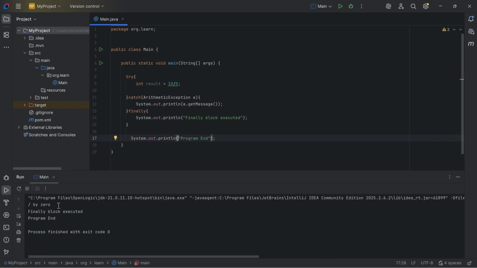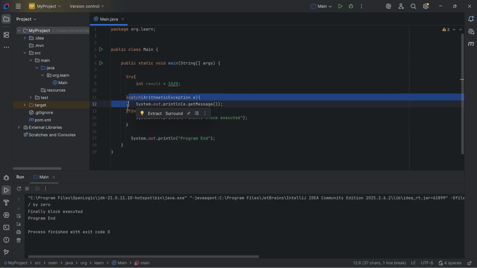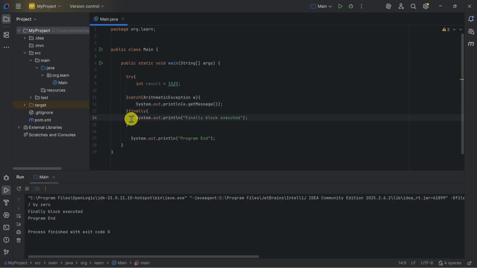See, "divide by 0" is the exception message, then "finally block executed", then the remaining lines of code, "program end". So an arithmetic exception occurs and is handled by the catch block. After that the finally block executes, and then the remaining statements continue to execute.